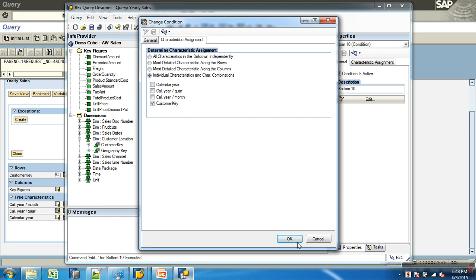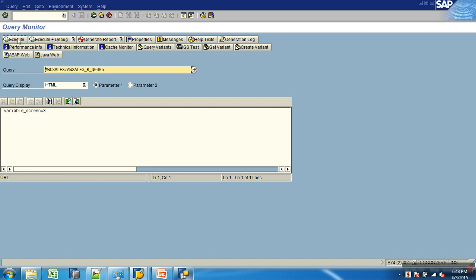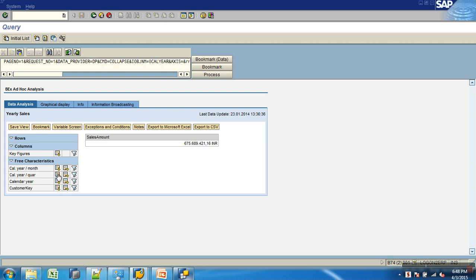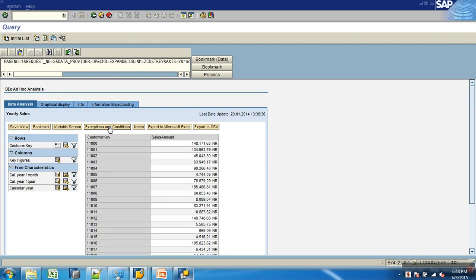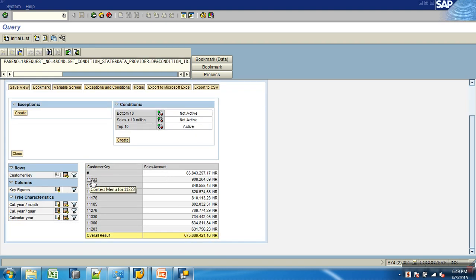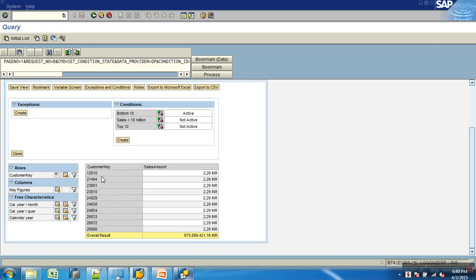And I want this also on what? Doesn't make sense on the others. Let's say you remove the year. I drill down on customer key. I'll get to the conditions. I'll say I want to see top. Top, and I inactivate this. I'll say bottom 10. Like this, you can have n number of conditions in the report.